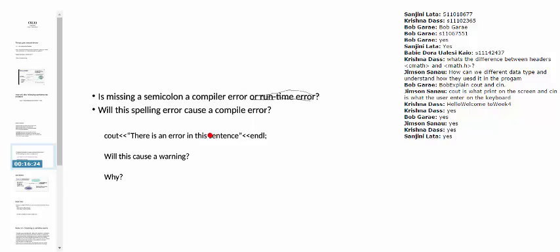So yeah, the sentence here should be spelled correctly, but assume the spelling of sentence here is wrong: SINTENC. So will this cause a compile error? The answer is no, right? Because as I told earlier, the compiler will not check your spelling. It assumes that you want to write this sentence. Okay? Right.